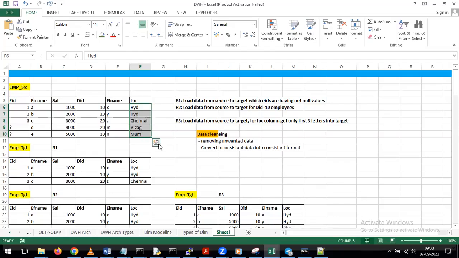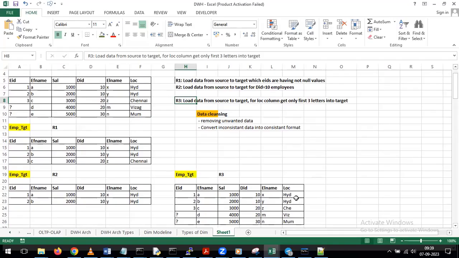Now, for example, my client has given a requirement like this: while loading the data from the source to target, for the location column, get the data for only the first 3 letters. I want to load data into the target table only for the first 3 letters. With this requirement in the target table, for the location column, we are loading HYD, CHE, VIZ, Mumbai.